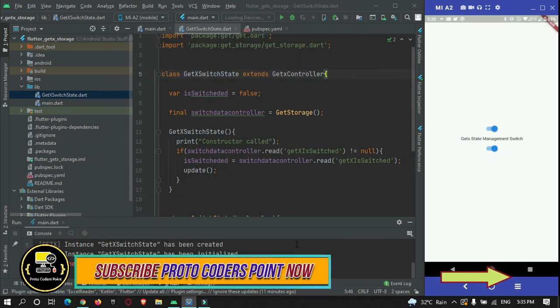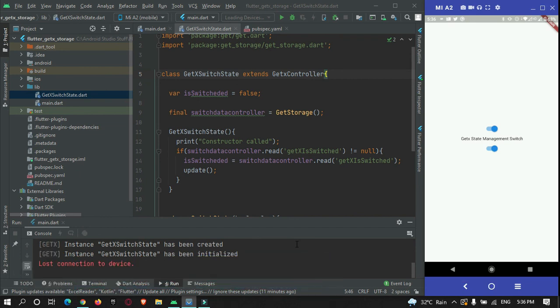Okay, so that's all for this video tutorial. Hope you got the concept of how to make use of GetX storage on your switch button.